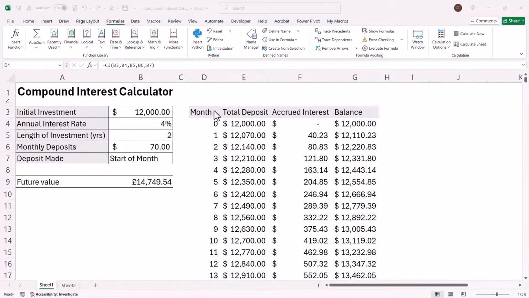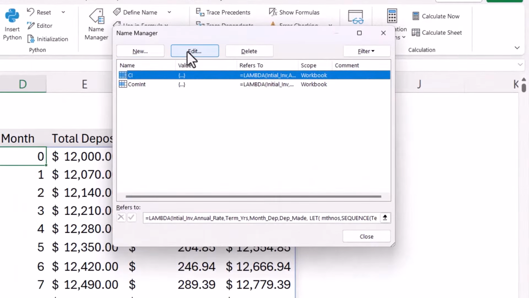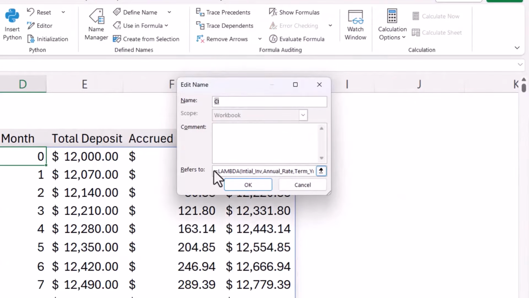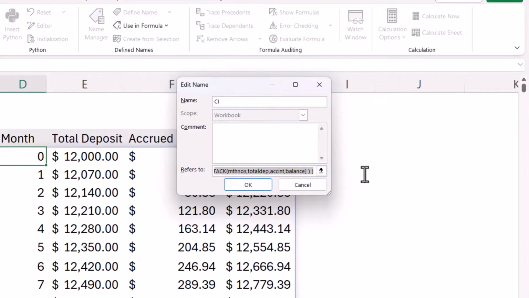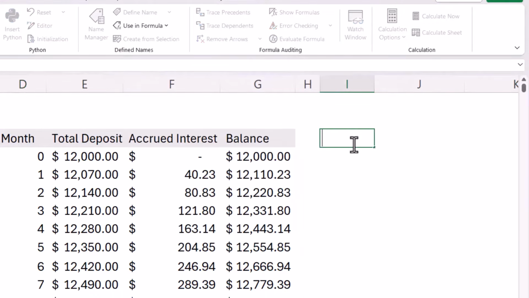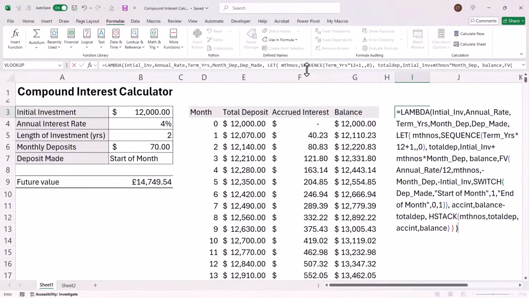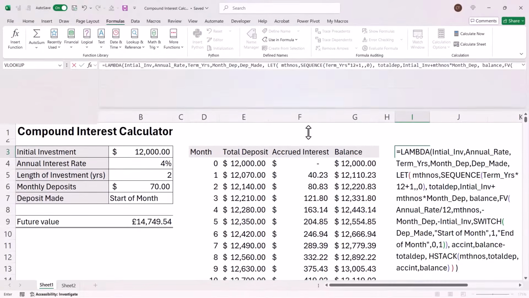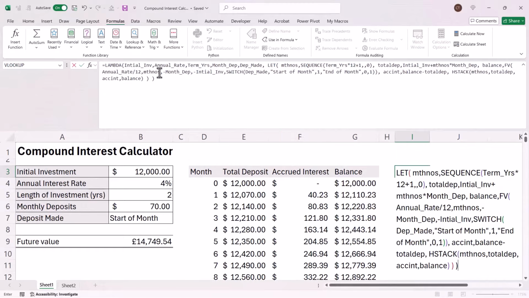Now what I haven't done for you is included the column headings within the formula. So what I'm going to do is go back to the formula in the Name Manager, edit that named LAMBDA function, and I'm going to click into this Refers to box and select the formula and copy it, and then just cancel out of this. So then I'm going to paste the formula into an empty cell, and this is where I can edit it. Now just to make it easier to read, I'm going to add the line breaks back into the formula.